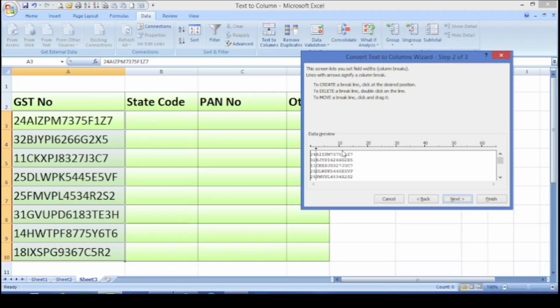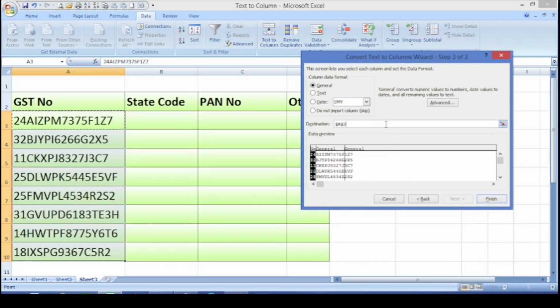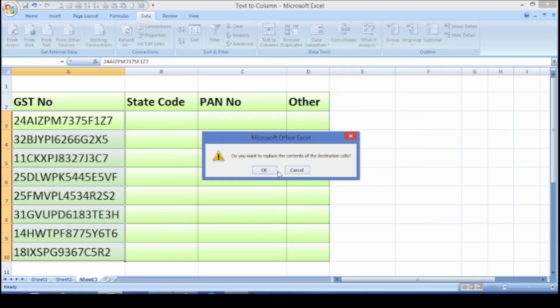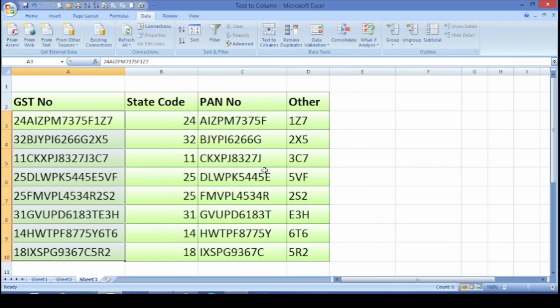Now my PAN number is, for example, up to this. So the 10 letters after the first two digits will be separated into a different column. I will press Next. Again I want the answer in a different column, so I will select the destination cell. Just click over here, then click Finish. See the magic, friends. Now your state code, PAN number and the rest are all in different columns.